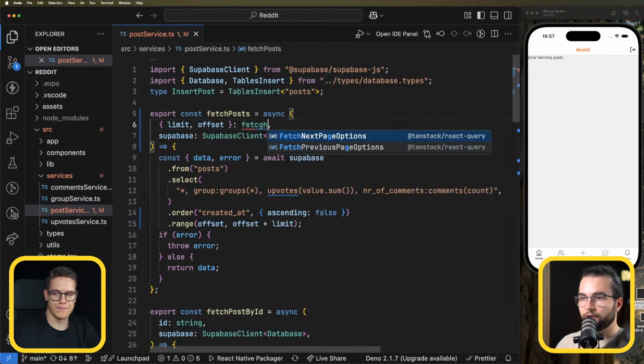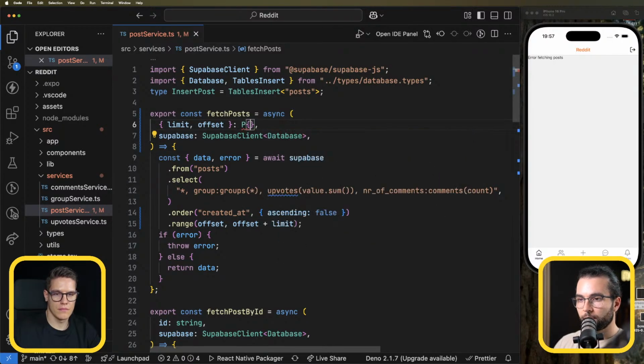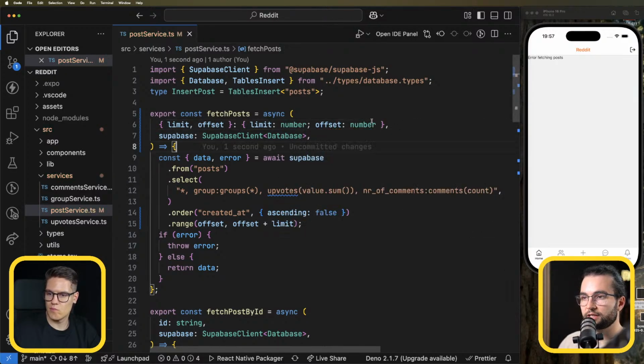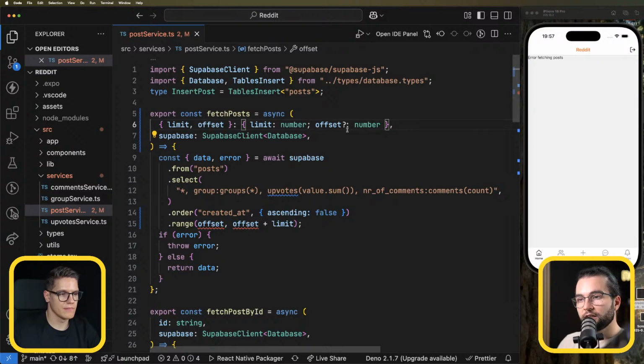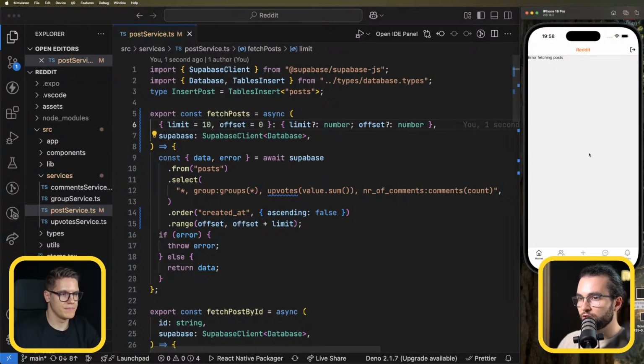Let's go ahead and say that these should be limit number and offset number. But we can also skip them, especially the offset. I can skip both of them and I will use some defaults. For example, for offset, I'm going to use the default 0. For limit, I'm going to use a default 10, for example. So loading 10 posts.